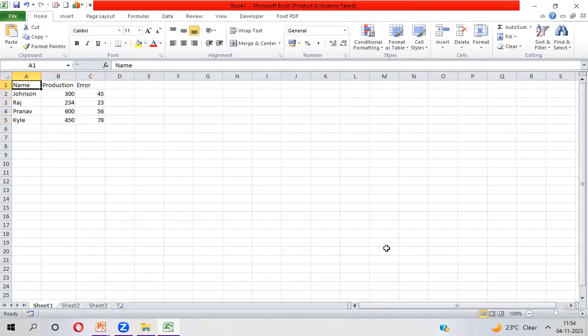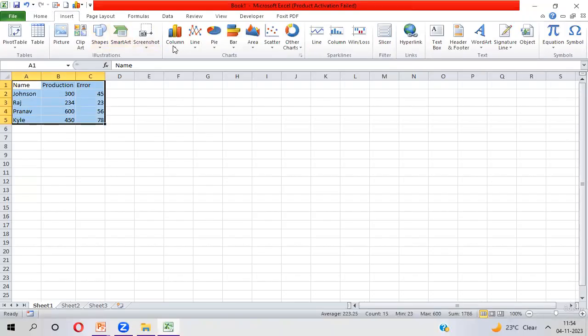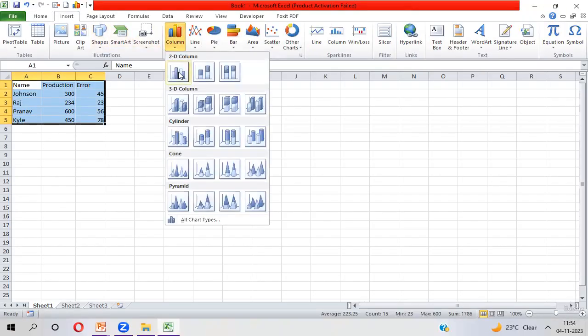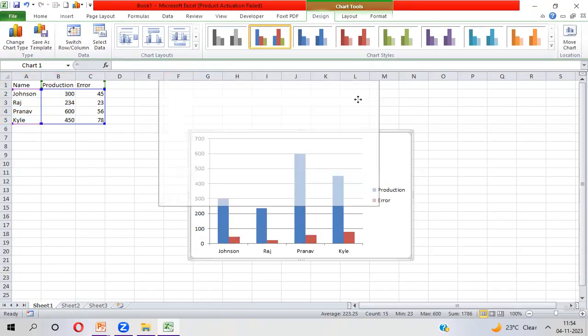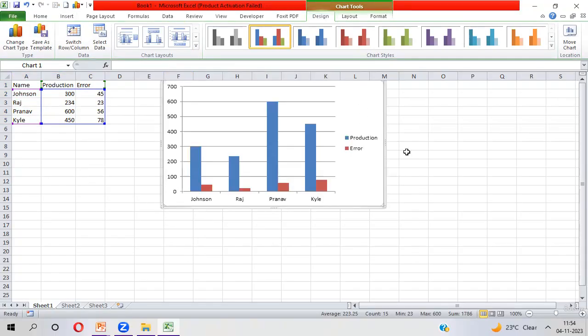For this data, I'm just creating a static chart. So you have to go to the insert menu, go to column chart, click on 2D. I have taken this chart. So this is the static chart.